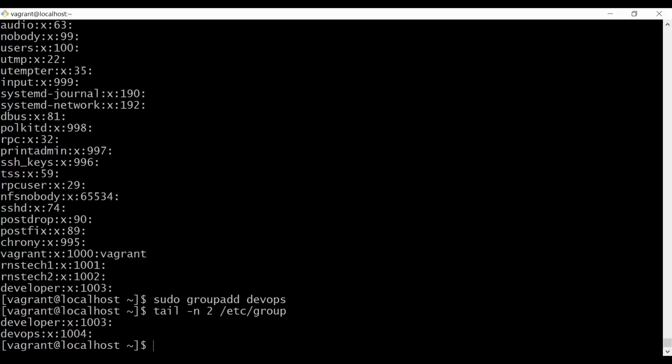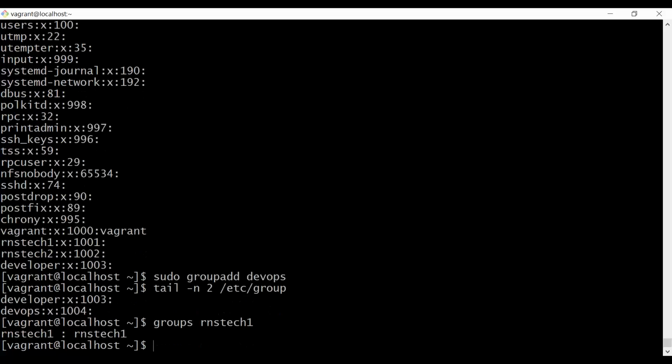Now the RNS-tech1 user, the groups of RNS-tech1: he belongs to which group? The RNS-tech1 group. But RNS-tech1 should belong to the developer group, and RNS-tech2 to the DevOps group. How do we assign this, or how do we change it? Now, assigning the RNS-tech1 user to the developer group. The group is already there. Before assigning any user to a group, the group must exist. That is important. If the group is not there but you are assigning a user to it, it is going to fail. But we have created the groups. But how can I assign RNS-tech1 to the developer group as his primary group?